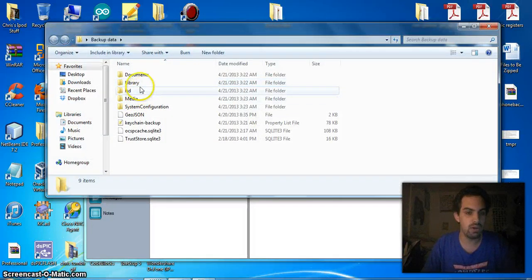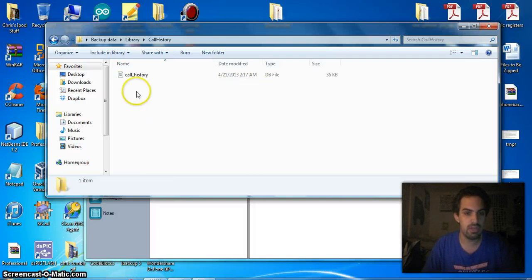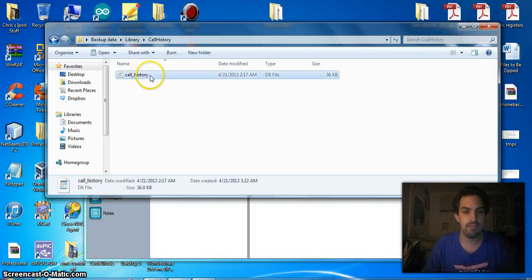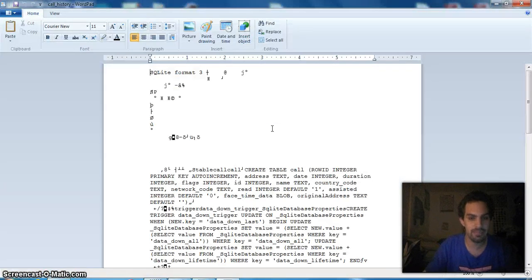So now we're going to go into Library, and we're going to go to Call History, and click on callhistory.db. And I'm already configured to open this with WordPad, but for those of you who are not, and who have Windows, you right-click, Open With, and you would navigate to WordPad. So this is showing you database files, and it says SQLite format because, as I said before, SQLite and DB are very similar, and on the iPhone they're tied together very closely.